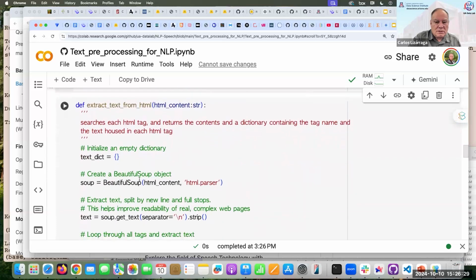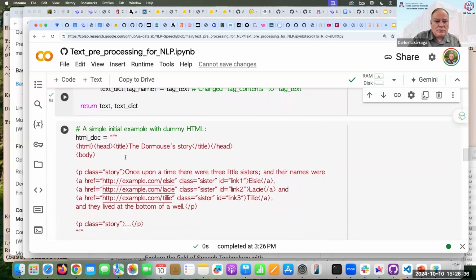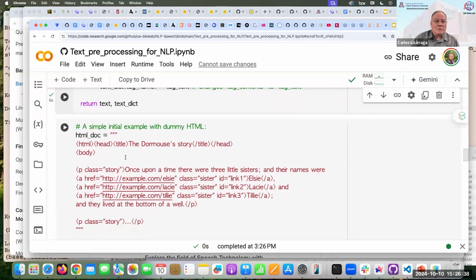Yes. I want to run it anyway. Okay, and then we're going to use an example. So we have this dummy HTML.